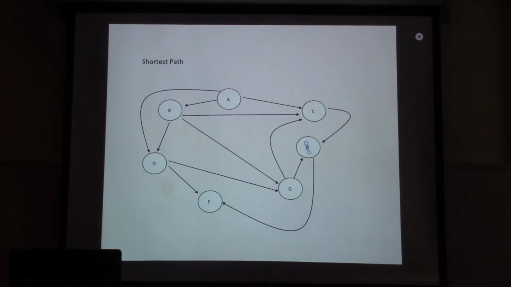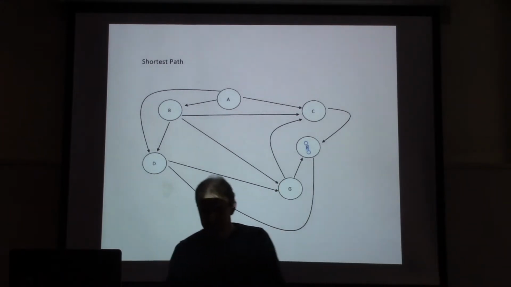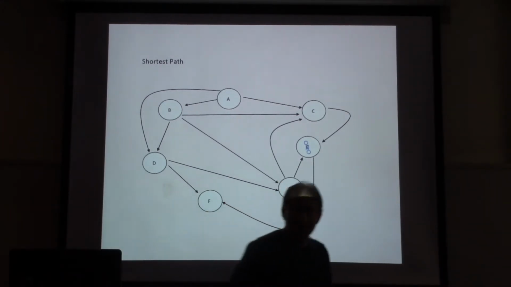I don't know what these funny symbols are. Very interesting.